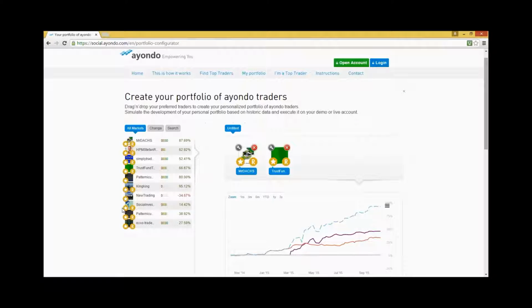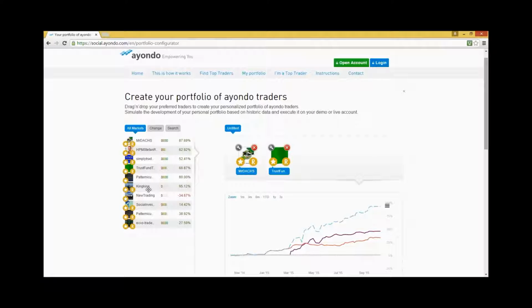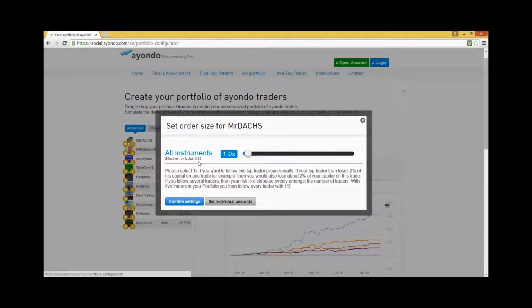If you follow 3, then you'll see the risk per trade, we won't add him, we'll add Simply Trader, nice and simple. So if we add here, when we click on this, you can see the effective risk factor now is 0.33. So that means that now you're risking 1/3 on each one. And obviously if you're following 4, then it'll be 1/4 in each one. And if you're following 5, then it'll be 1/5 for each one. So it's simply how it works. The more top traders you have, the more risk is diversified. So that's nice and simple.